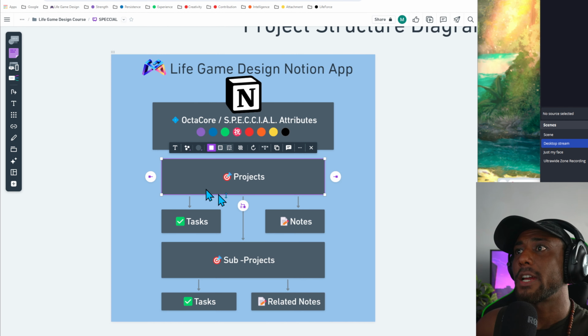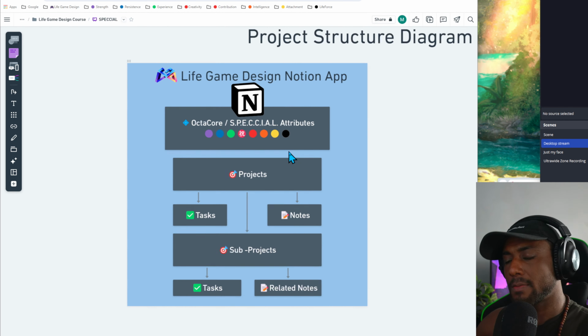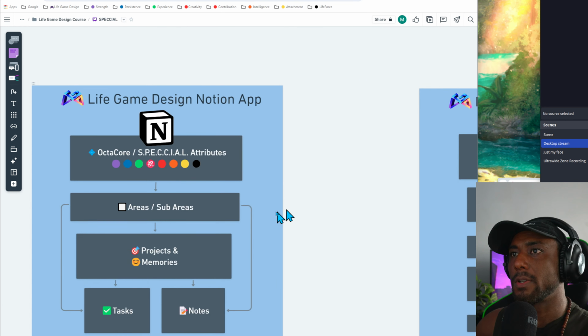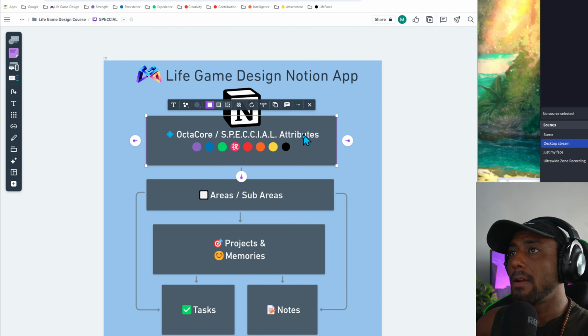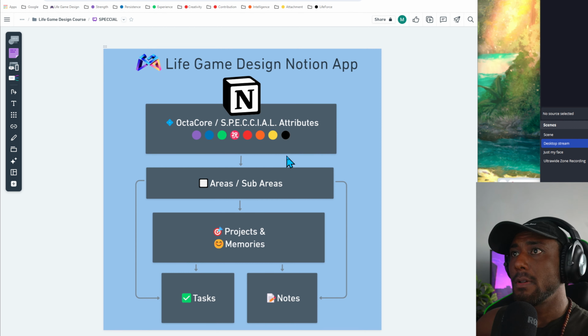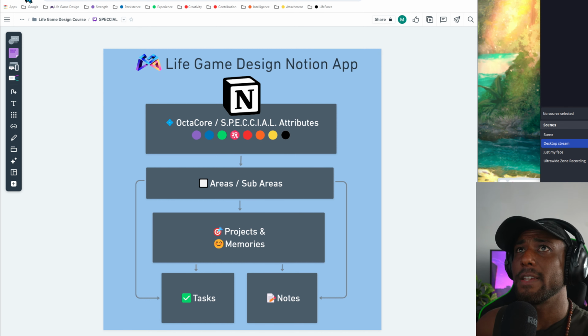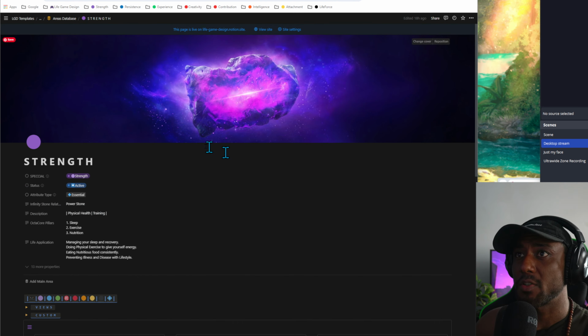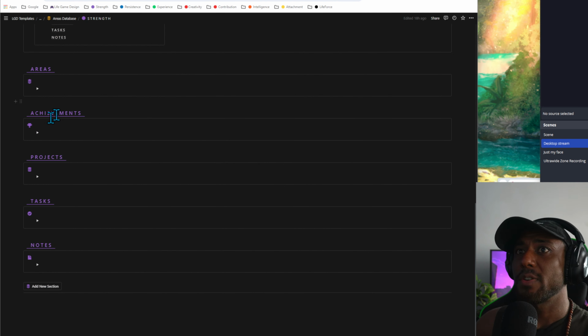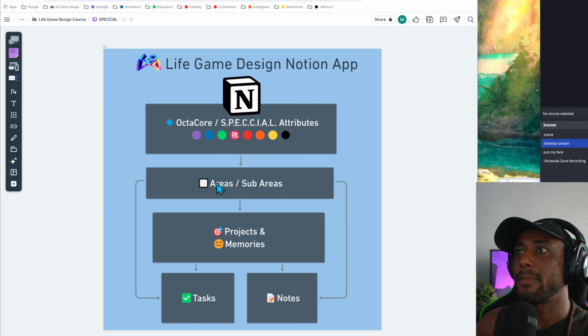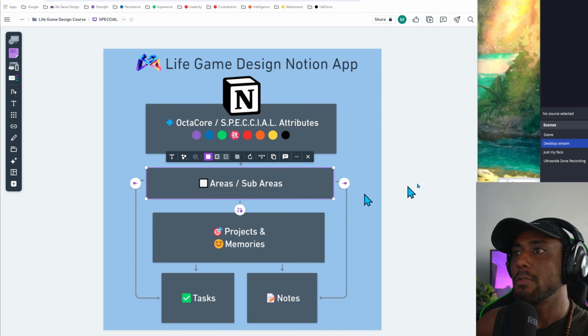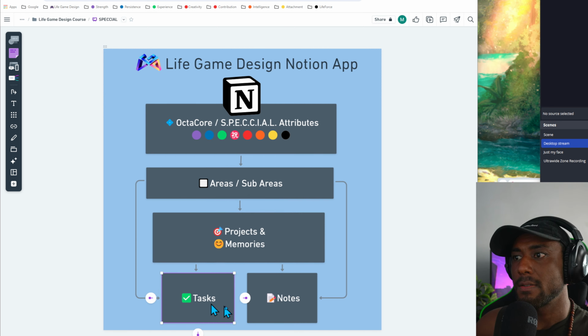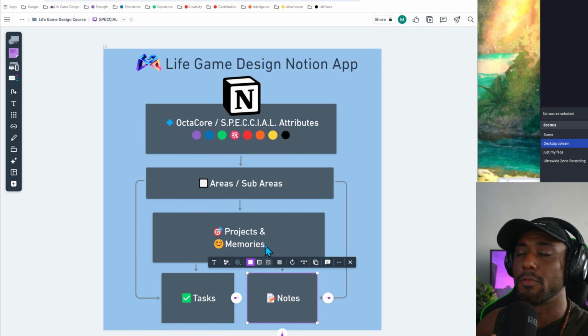Again, I'll show you the diagram so you understand how that works. Let's zoom out. It's this one here. So our OctaCore Attributes: strength, persistence, experience, creativity, contribution, intelligence, attachment, and LifeForce. All of these are a page by themselves, like the strength page here. And each of these pages, like in the diagram, contains an area. They also contain projects, tasks, and notes that have to do with all of those templates.